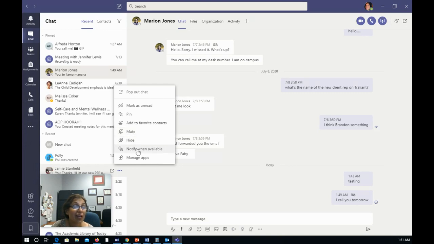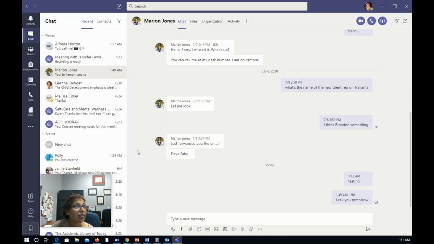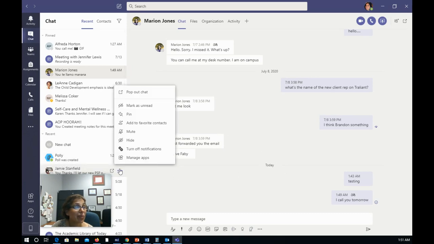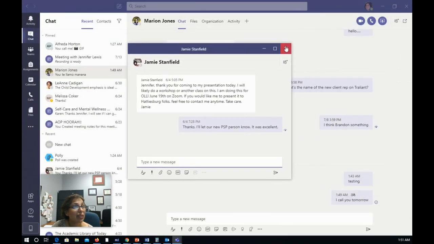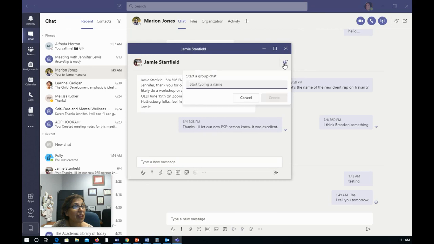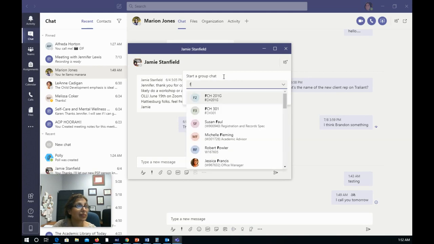You can also notify when this person is available. So every time Jamie Stanfield is available, I'm going to get a little message that says Jamie Stanfield's available. You can turn off notifications completely. You can also pop out of chat, and that allows you to put several of these virtually everywhere if you'd like. Right here, you could actually add a name, start typing a name, start a group chat. You could just start typing a name and create like a group there.